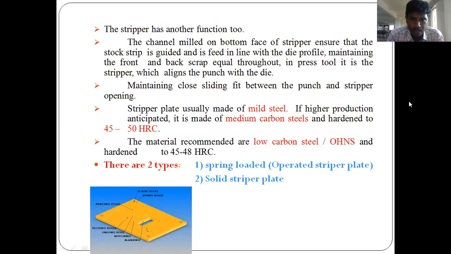There are two types of stripper plate: one is spring loaded and the other is solid stripper plate. You can see the spring loaded type in compound dies.